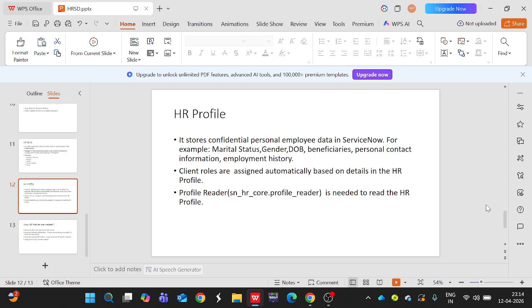But HR profile is a different table in HRSD, and it stores confidential personal employee data like marital status, gender, date of birth, beneficiary information, personal contact information, employment related history. So all this information is stored in HR profile. Okay, so that is the reason this is a separate table present in HR core scope, you can say.